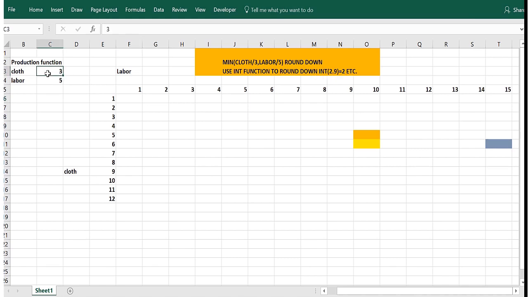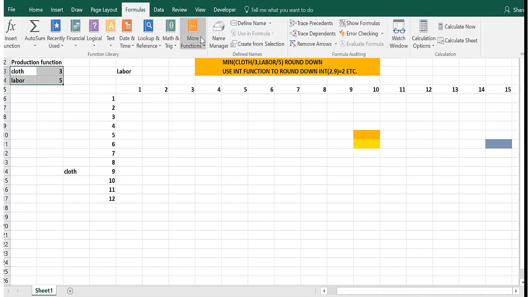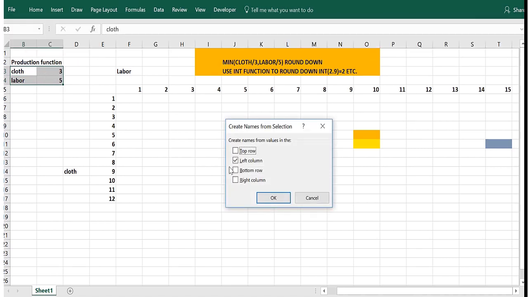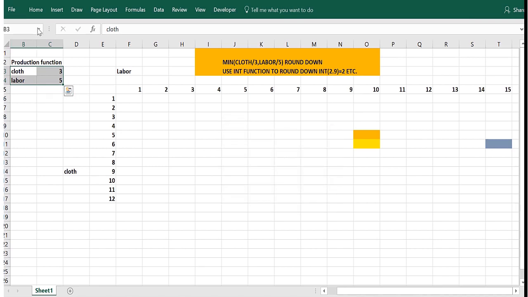Now, it'll be helpful to name this 3 cloth and this 5 labor. So skipping ahead to something that comes in a later lesson, we can select this range and do Formulas, Create from Selection, and Names in left column. So when I click on cloth, it's going to pick up the 3 and labor the 5. And if I use cloth and labor in the formula, it picks up those cells. So we're almost done here.